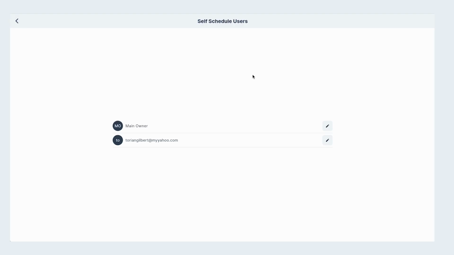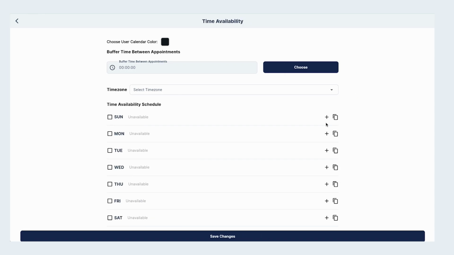This is where you set when you or your employees are available for customer bookings. You'll see a list of users on your account and hit the pencil icon next to the person you want to set a schedule for. And here's where we build your availability.